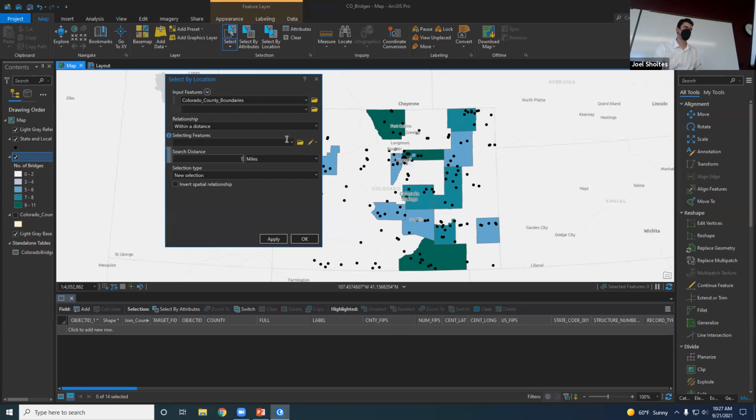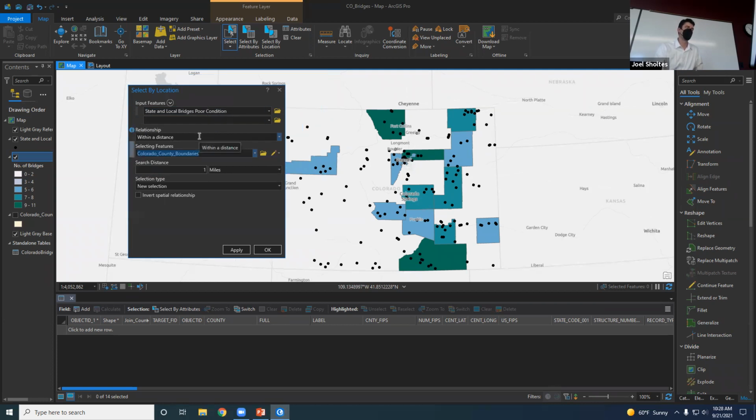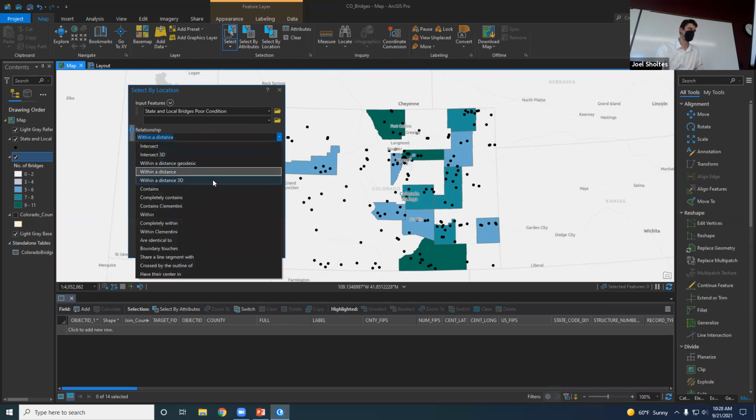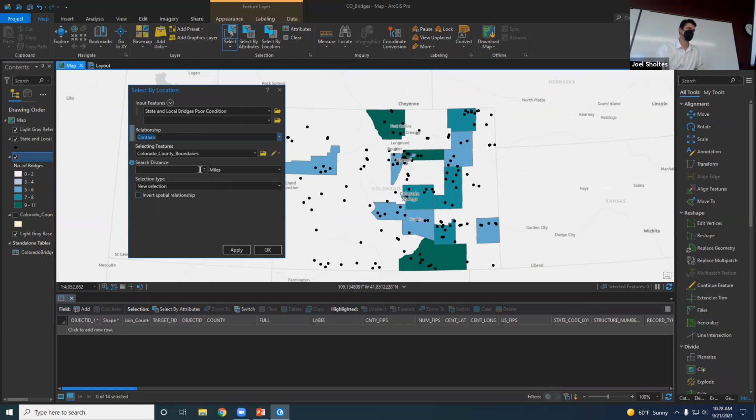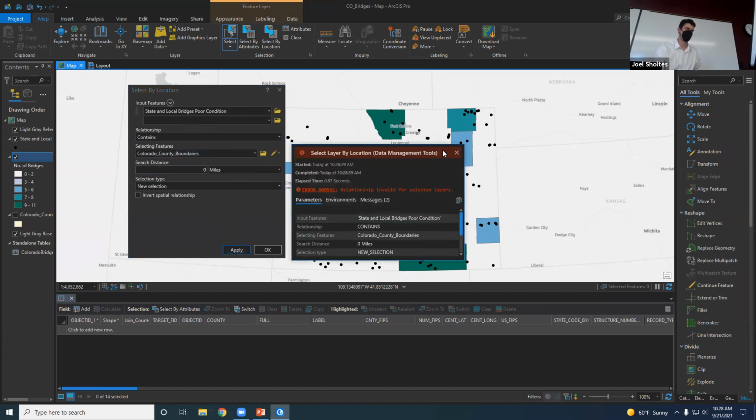So the input feature is what you want to select. I'm going to do the bridges, and then the selecting feature would be what you're going to use to select this feature. This is kind of a weird example, but we'll just say I want to find bridges that, I'm just going to do contains. And I'll take that search distance out. So bridges that are contained by a county. Probably it's going to select all of them because they're all contained.